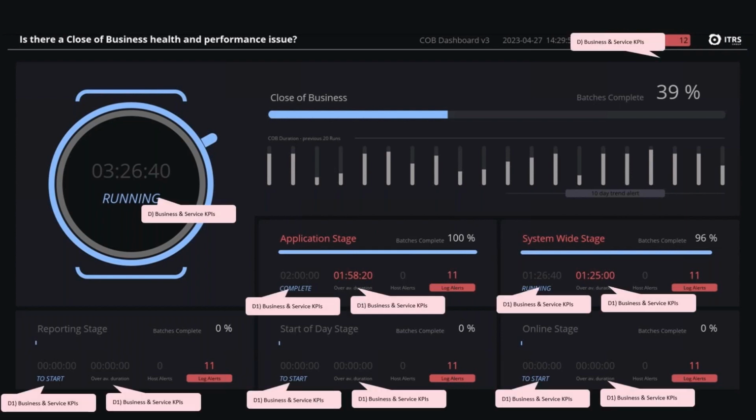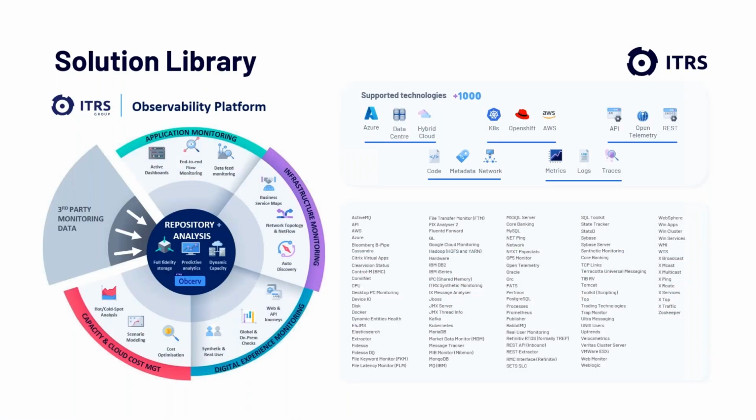So again, lots of business and service KPIs here that we've generated that don't come from your system. So I hope I've explained. Oh, and it's command and control as well. Also, the last slide here.